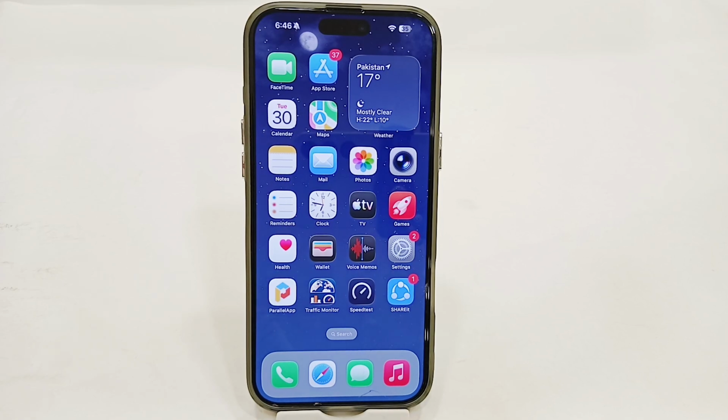Hey guys, today I'm going to tell you how to turn on advanced data protection in iPhone. If you're using any iPhone or iPad and you want to turn on advanced data protection, let's see how you can do that.